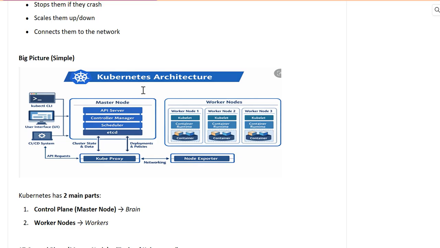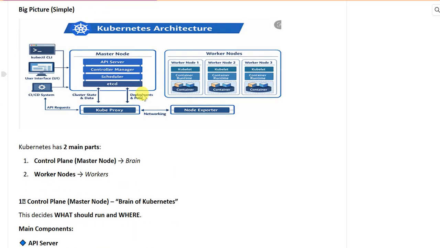I will show you the big picture of Kubernetes. We have a master node and worker nodes, mainly two parts. We only create, apply and do our work on the worker node, and the master node takes care of everything else. kubectl, the user interface and CI/CD systems help the master node.